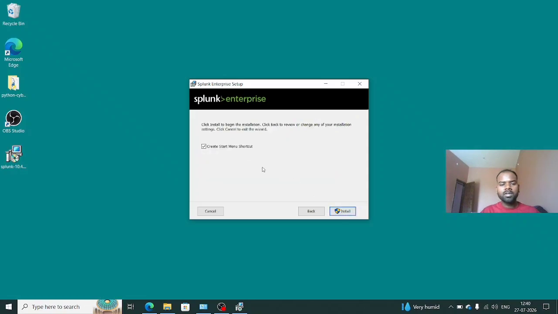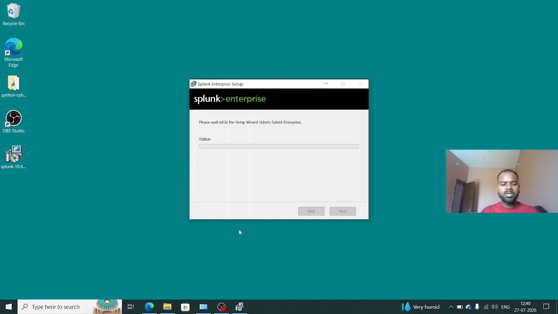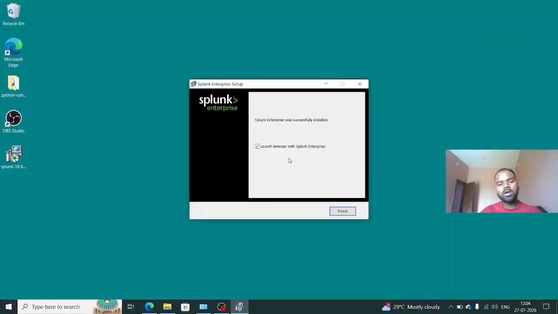I will again click on next, and create a start menu shortcut. Yes, I want it. Let's wait for the installation to be completed. So now Splunk is installed completely. In the process of installing Splunk, it copies the important required files in the background and registers the product. Since you have already logged in to the Splunk website, it will register the product in your account in your name. Those are some backend things, and you don't need to worry about them as of now.